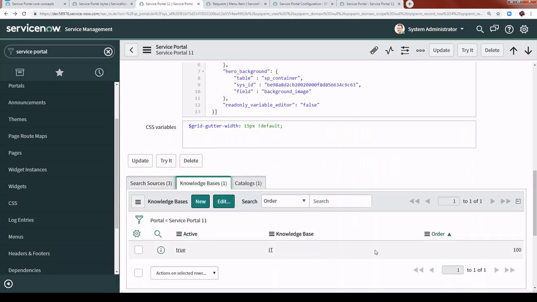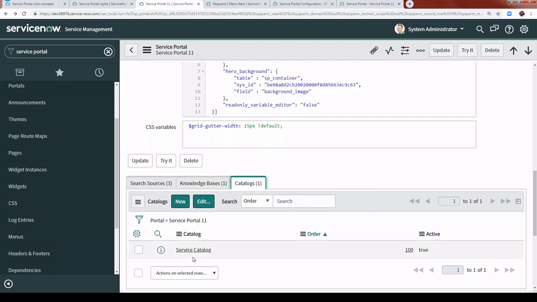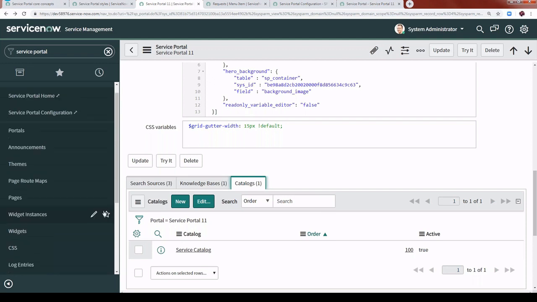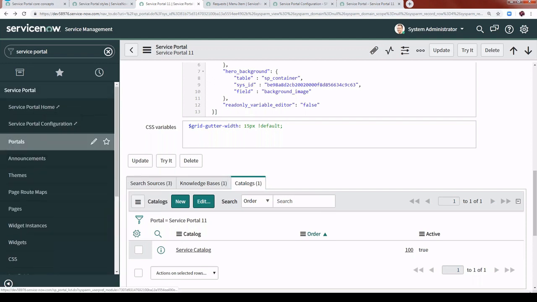Similarly, for knowledge base, from where we can access, meaning what knowledge bases we can access, whenever we query sp_get_knowledge_base, what knowledge articles we should grab is defined here, like the catalog. So whenever we are querying that, what types of catalog item we should fetch is defined here. So let's go back to the portals.